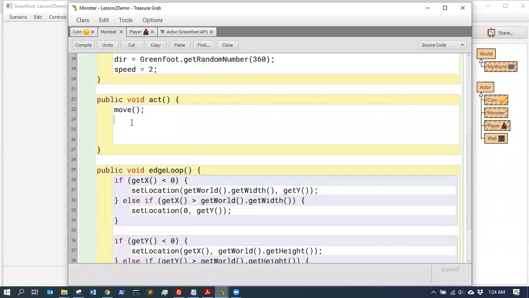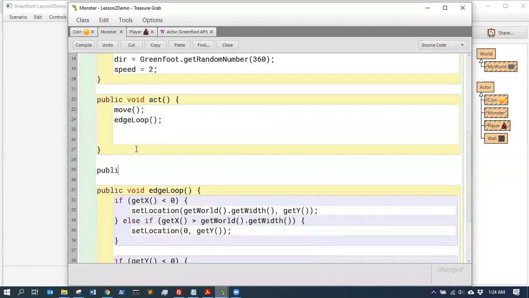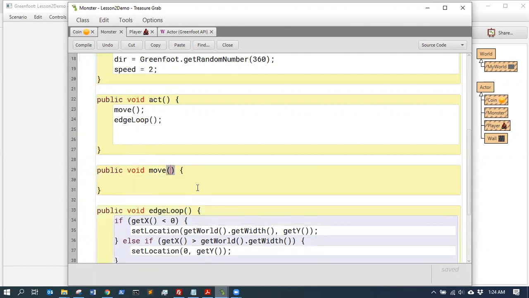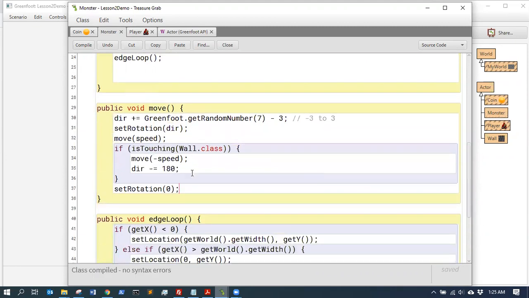We'll just make a move with no parameters, and then we'll make an edge loop. Okay, so this is going to be public void move with no parameters. Remember there were moves that took parameters, but there wasn't a move with no parameters. So as far as Java's concerned, this is a completely different method, and it's going to do that. Not to be confused with move int, which takes an int. That's a different method. When you have two methods with the same name, that's called overloading. Method overloading.